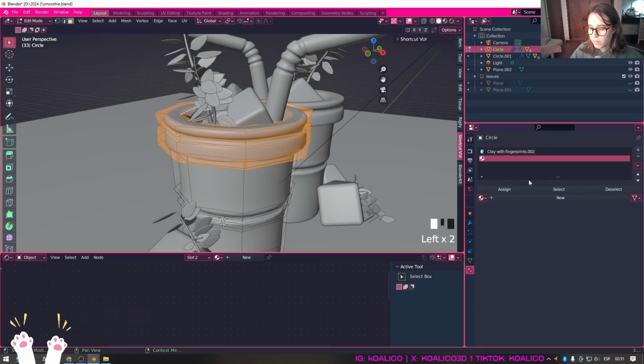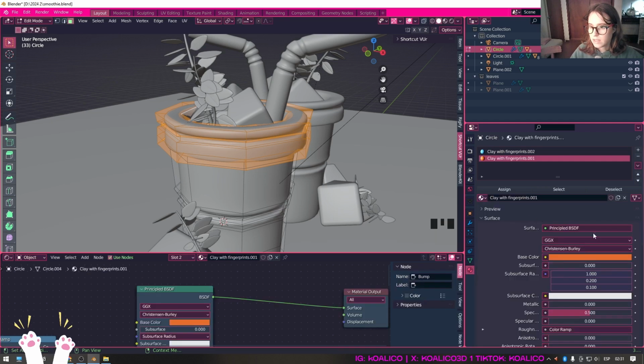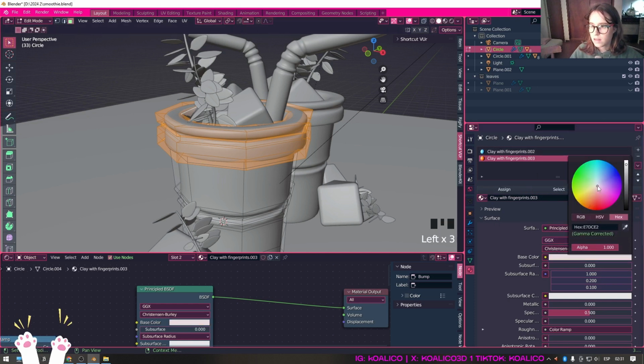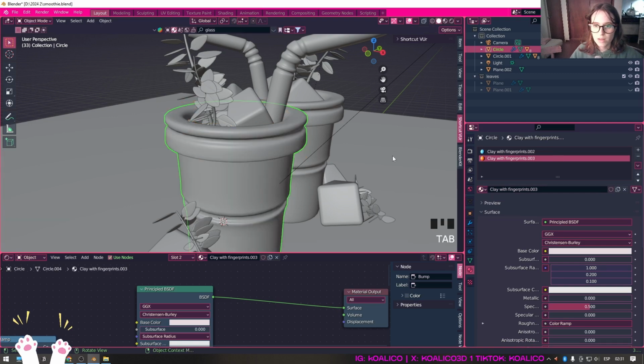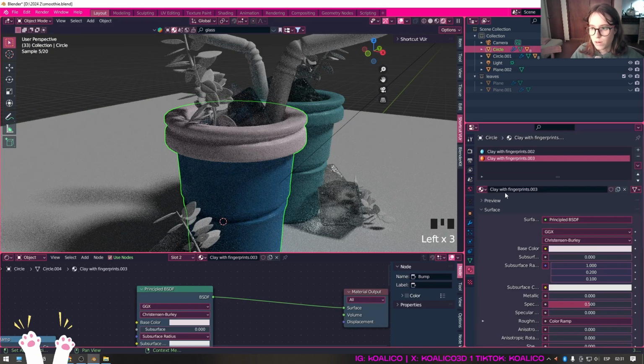Okay, and here in the properties, I'm going to the material panel, and I click plus, and now I'm going to assign, for example, this clay, and I'm going to create a new one, and assign it. Here I'll drop, for example, that color. Let's go to our render view, and here we have the color.